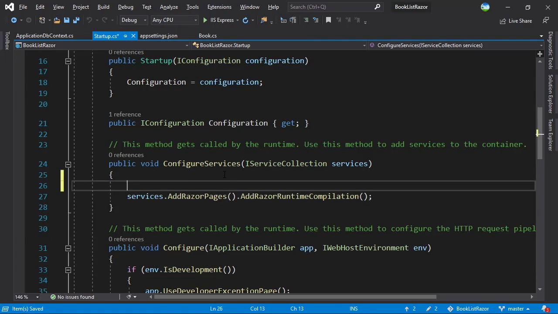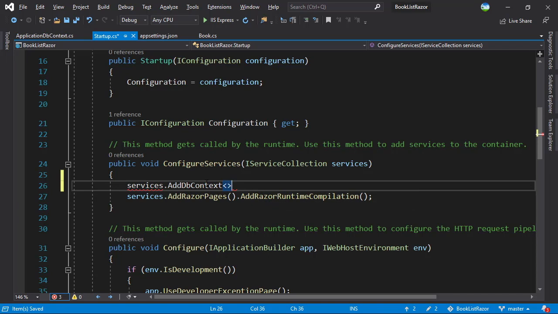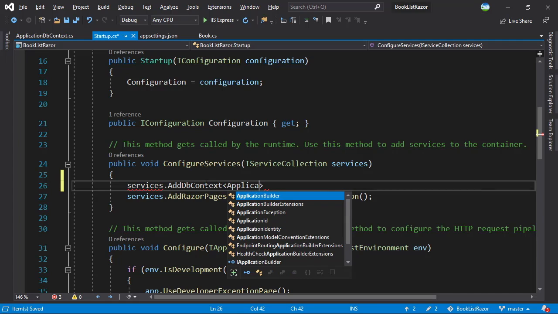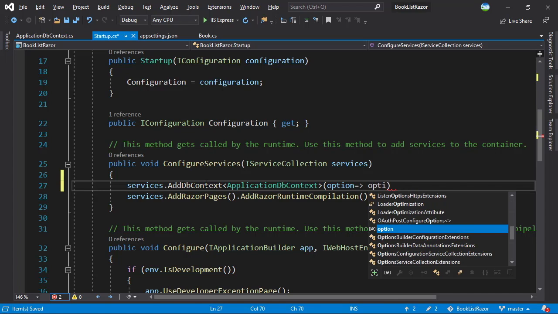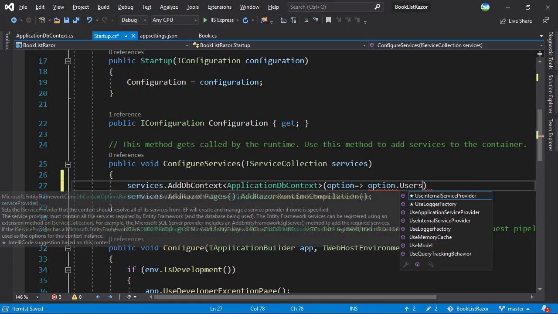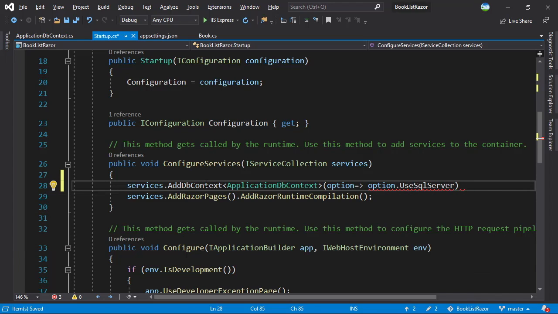So inside Startup.cs, we have to add the DB context to our pipeline. So we'll say services.AddDbContext. And right here, we have to pass our class name, which is ApplicationDbContext. We'll do a Ctrl+dot here. And we need to pass the options with connection string. So we'll say options.UseSqlServer. We'll have to do a Ctrl+dot here, and the UseSqlServer we added as a NuGet package.